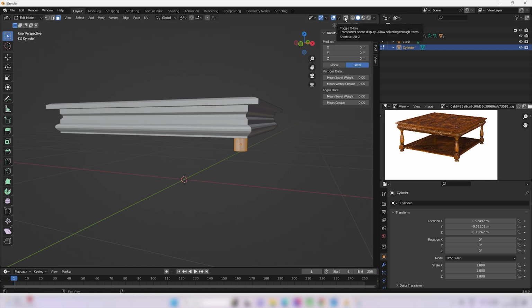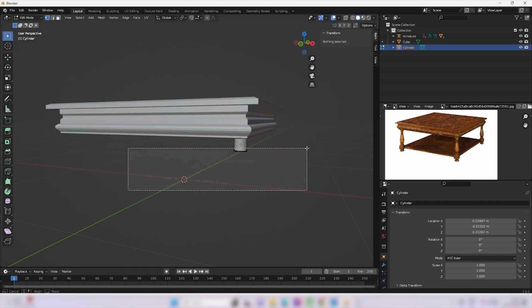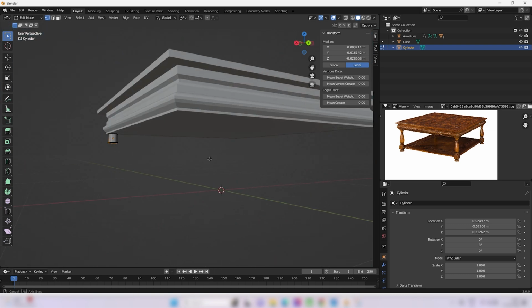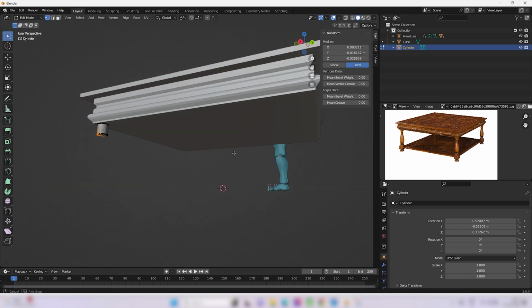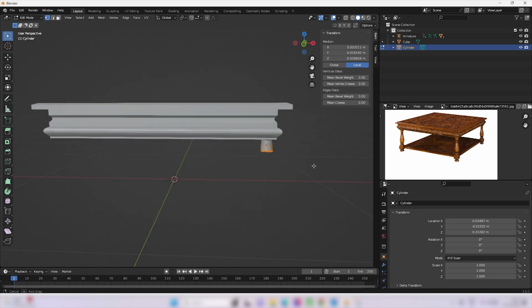This X-ray mode is very important in Blender. Let's see the work of X-ray mode. Now we are in face mode. I switch this from face to vertex. I select the vertex here. Now in your eyes you can see that all vertices are selected, but it's not true. If you look at the back side, the vertices behind are not selected.